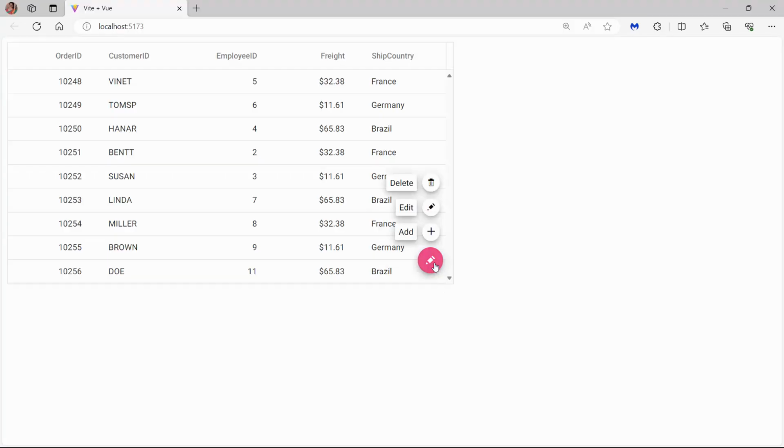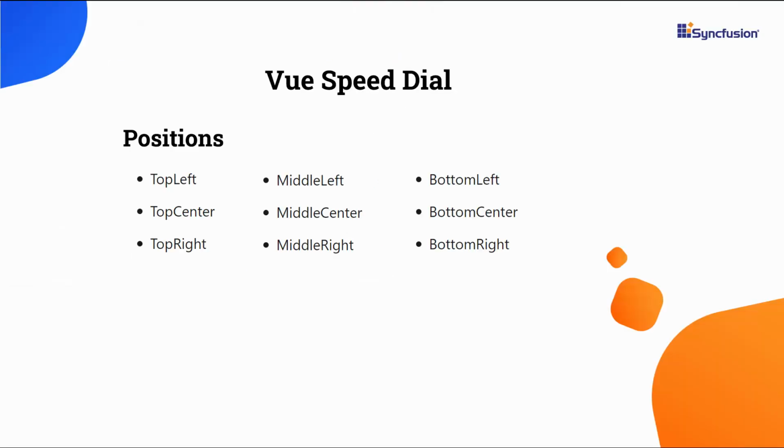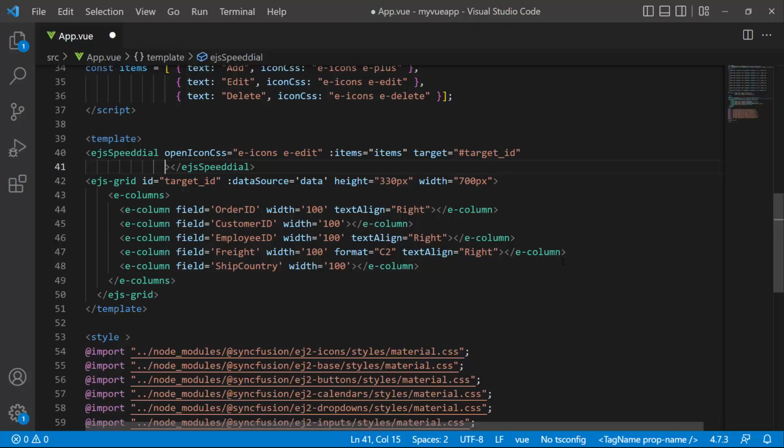Check now, icons are added to the action items. By default, the speed dial button is positioned at the bottom right corner of the target element. Apart from this default position, it also supports positions like top left, top center, top right, and so on. Now, I will show you how to display the speed dial at the top right corner. I set the position property to the top right.